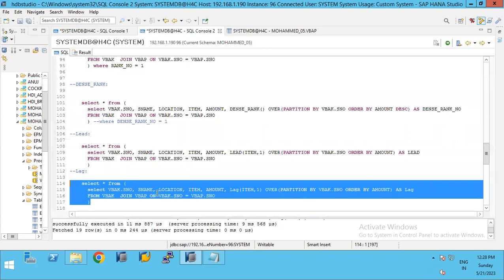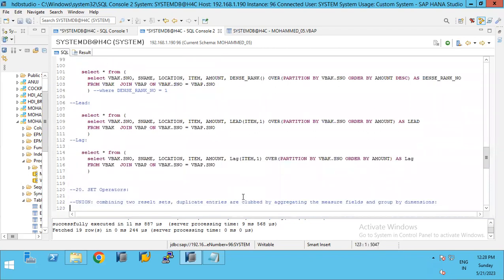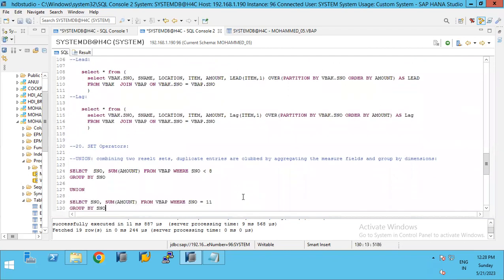All right, next is set operators. So union all, and we have other set operators which I'll be explaining now. It is like combining two result sets. Always we are combining result sets in the set operators. In union, the duplicate entries are clubbed by aggregating the measure fields and grouped by dimension. So I'll show you here.